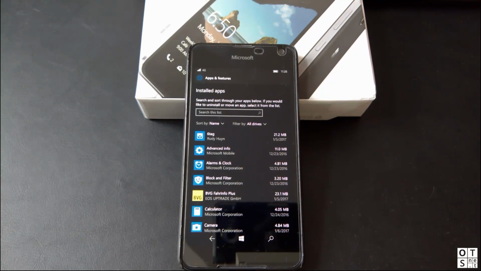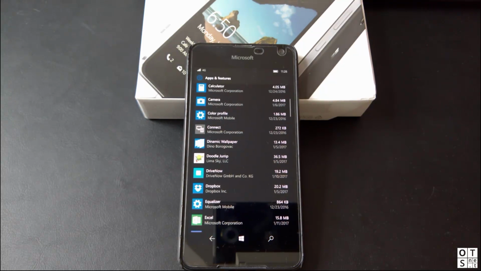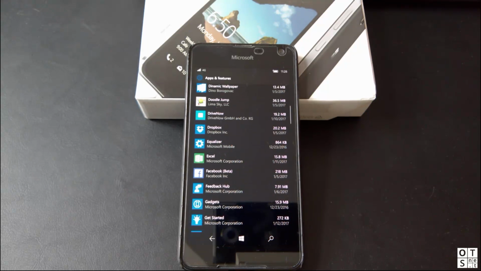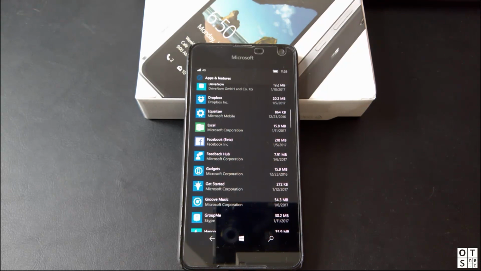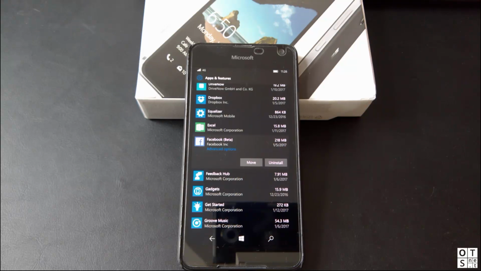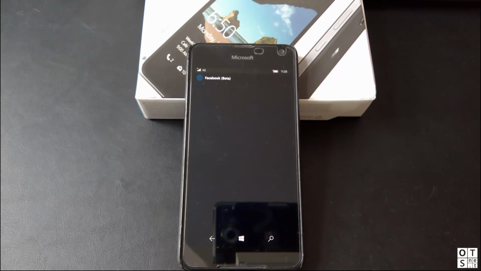But if you open an app now, it doesn't matter which. Let's open Facebook and go to advanced options. Here you can move it to an SD card and uninstall the app. And you can go to advanced options.